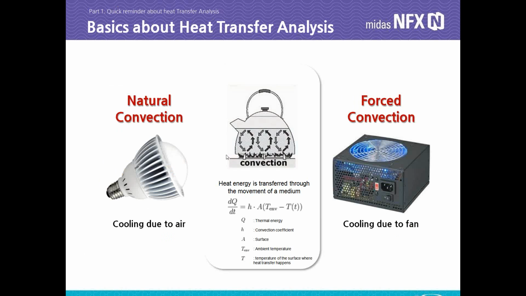In convection you have 2 types, and it's the topic of today's webinar. First of all, you have natural convection, the cooling due to the air, and you also have forced convection, the cooling due to a fan, for example. I'll explain the difference right after.